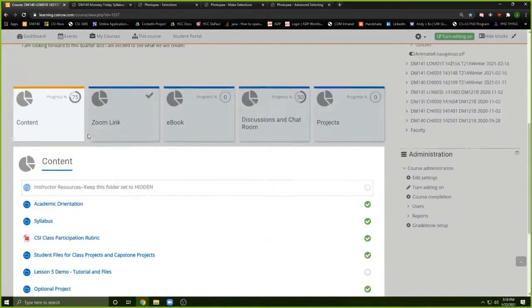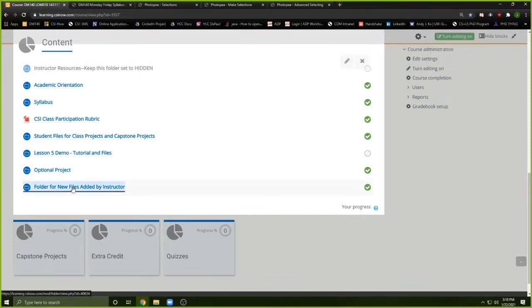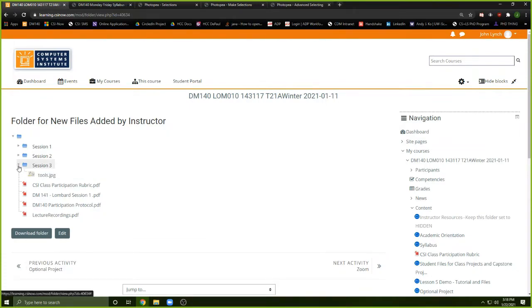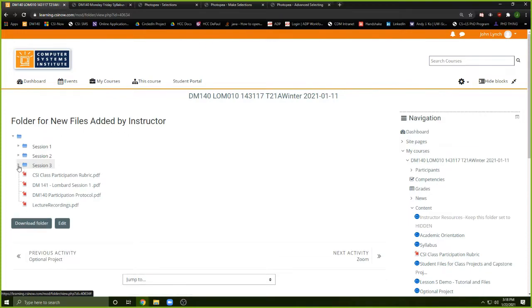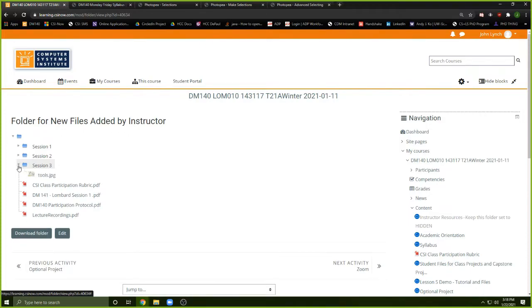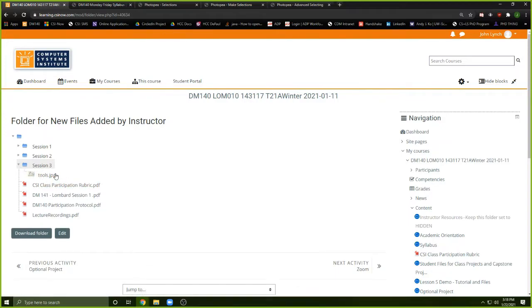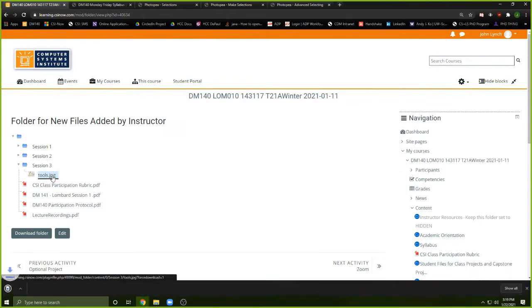If you go into the content and then folder for new files, you'll see under session 3, and I noticed that in a few images some people didn't see these. If you see these folders like this here, you're going to need to click the small arrow. It's a little hidden sometimes, especially on smaller screens. Make sure you click that arrow that's to the left of the folder so that it opens it up for you, just to access the items inside. And inside of here we have a tools.jpg. Why don't everyone download that real quick?